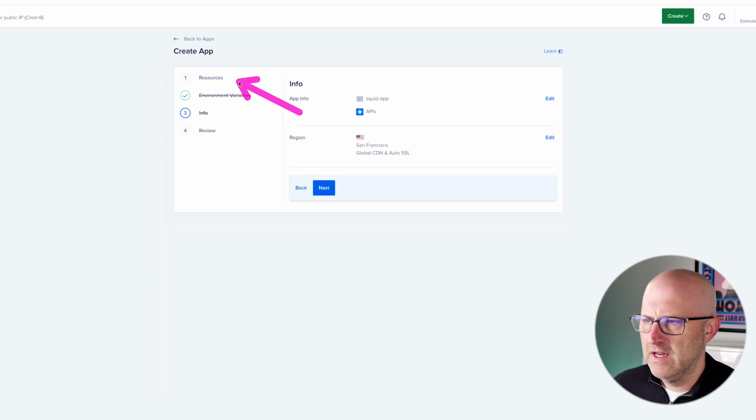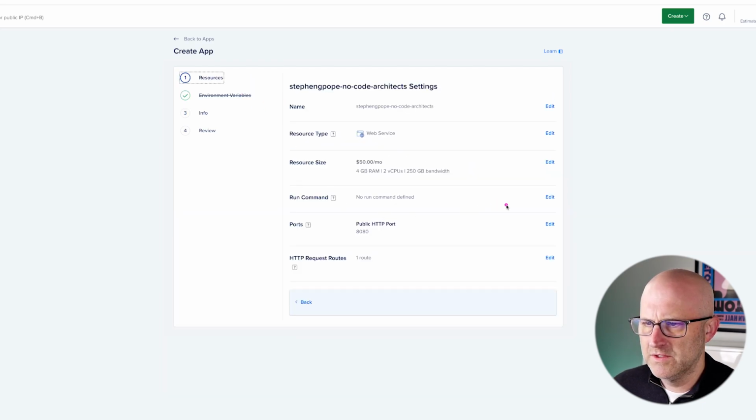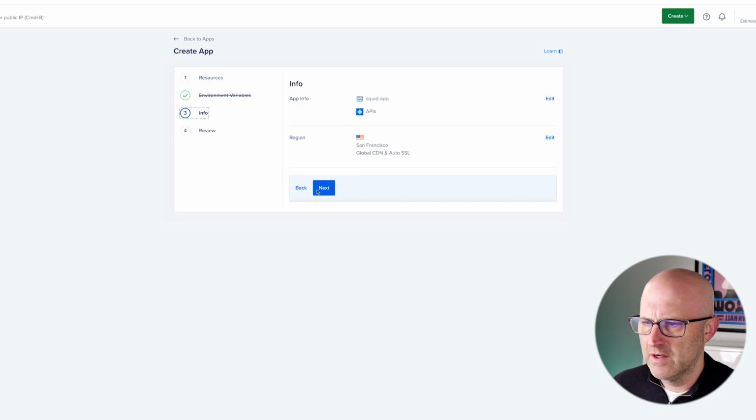If you want to double check anything, feel free to do so. Resources, make sure you pick the right server size, and for the budget. Again, remember, you can launch this for 1 or 2 days and not pay that full amount. But if you're transcribing a lot of videos and generating a lot of videos, this is a very cheap monthly price. We'll go ahead and go to info, go ahead and go to next.